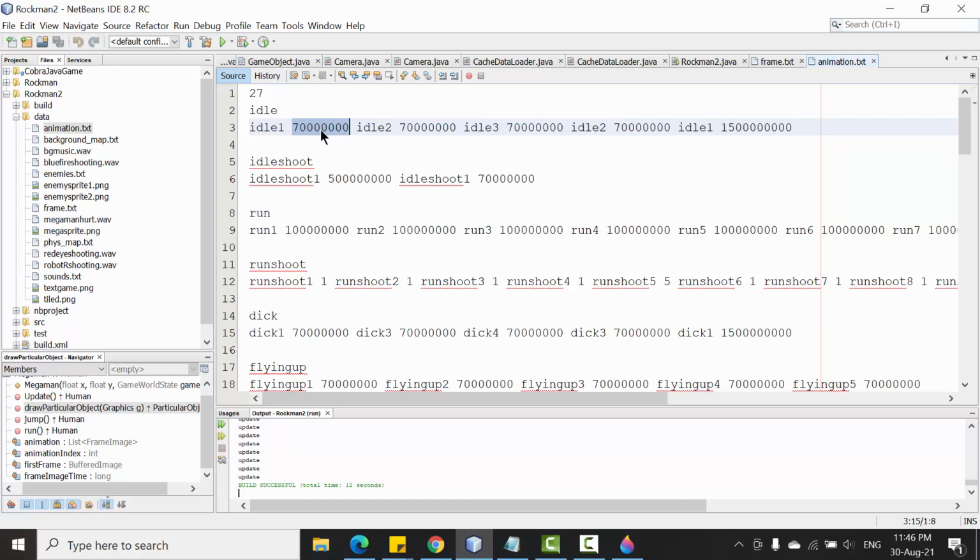This time is in nano time. So you can see here the number is 70 million. It's too large, right? And here we have the idle time, the idle 2 and the idle 3, and here the idle 2 again. So I need to explain here.